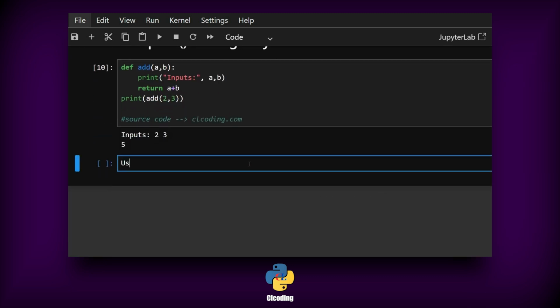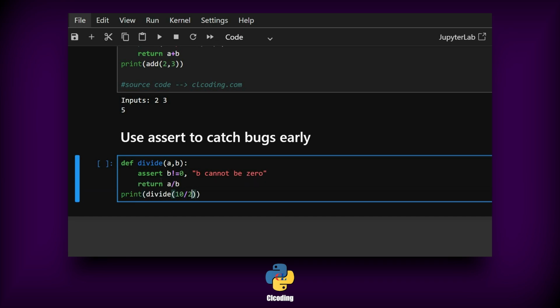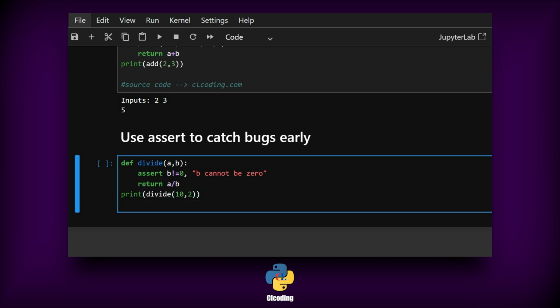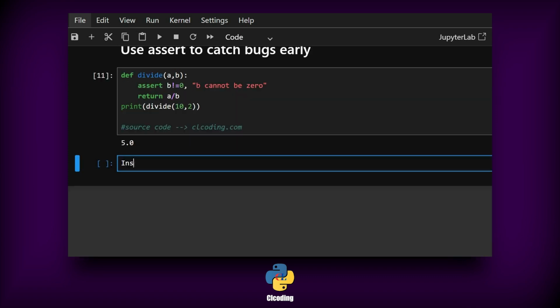So the next one is use assert to catch bugs early. So this stops the program immediately when assumptions fail. So let's see its output. So here we can see the output of this. Now moving on to the next one.